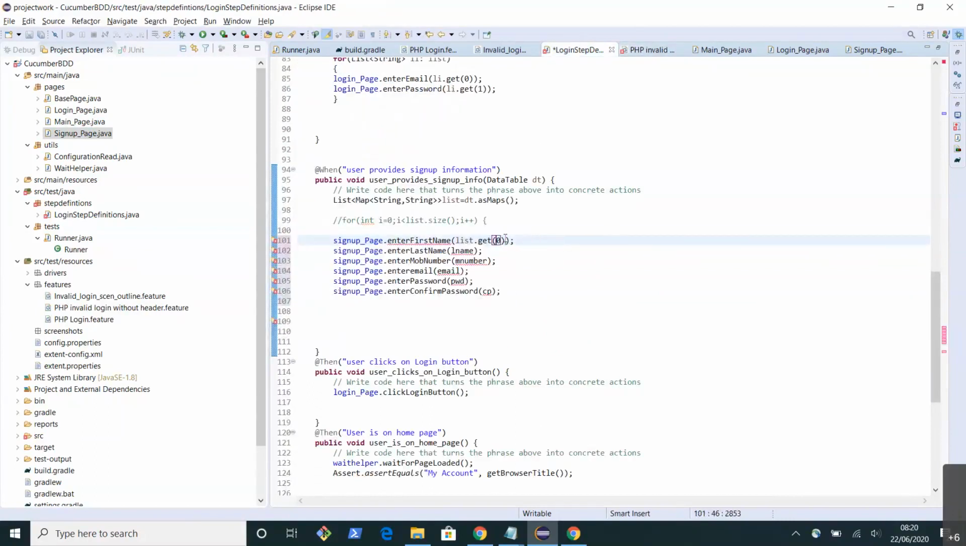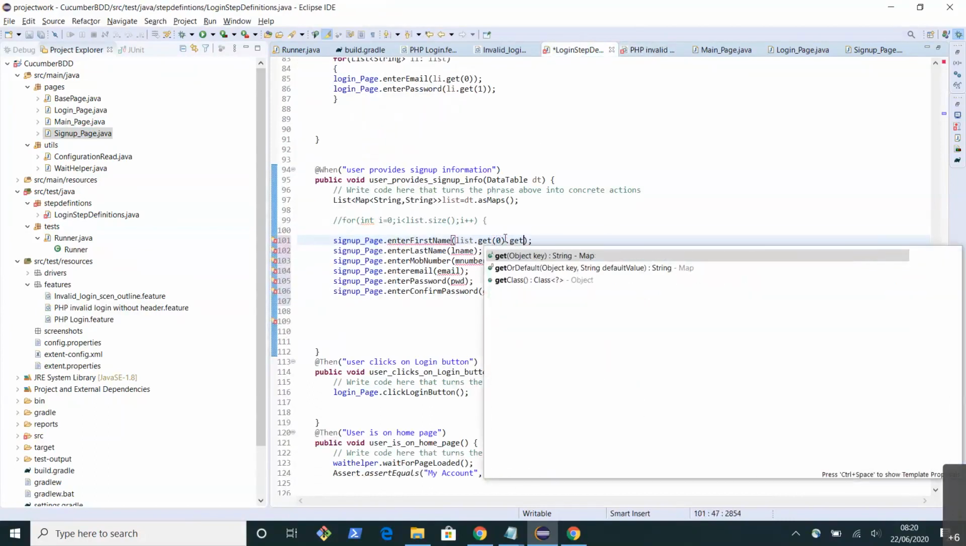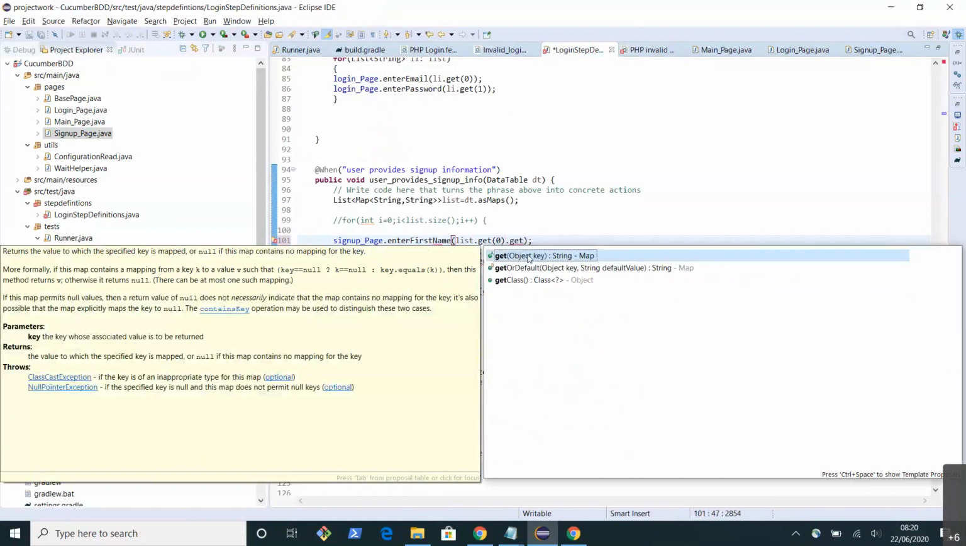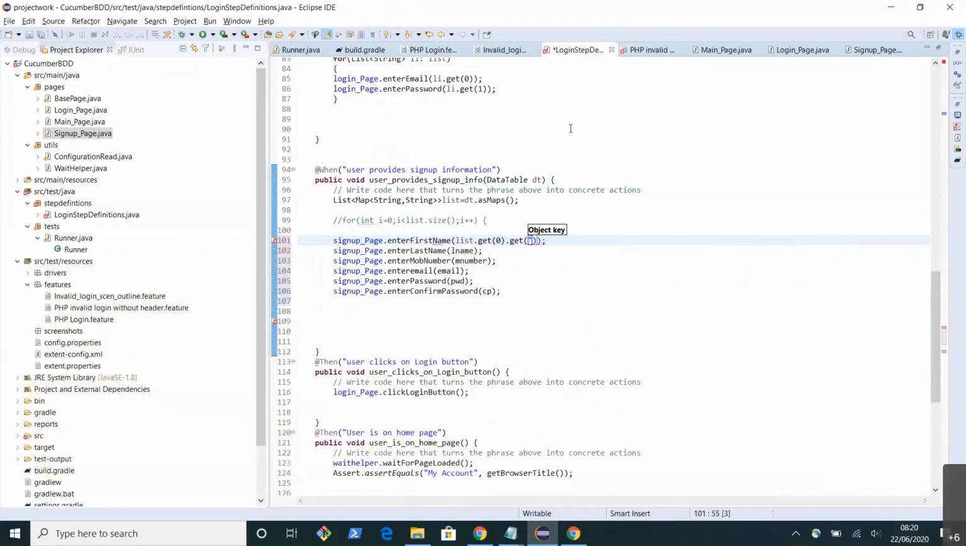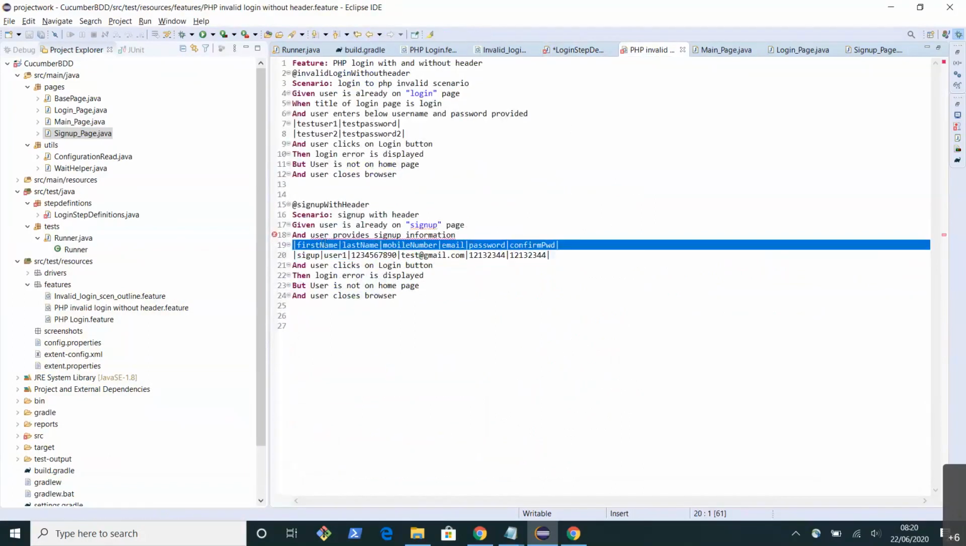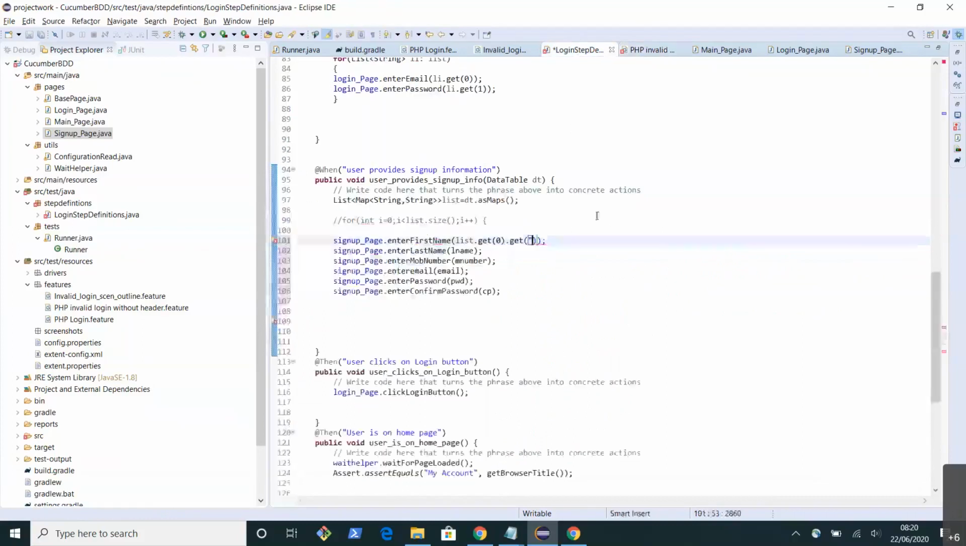So get of 0, and then we need to say dot get, and here we are going to say get of, we have to give the column name. So the column name is first name, from which we want to fetch the user first name. So get of first name, and yeah, so that's all with respect to getting this.